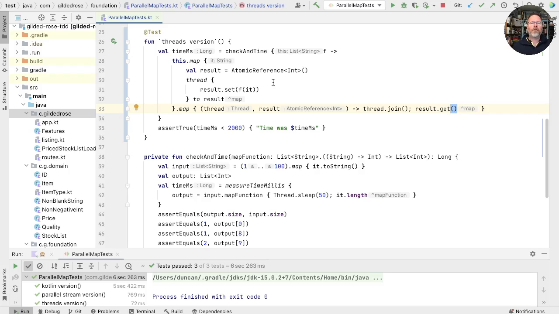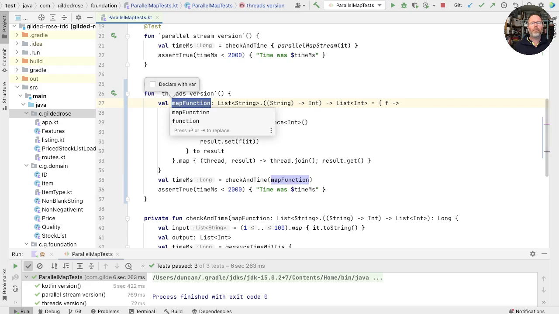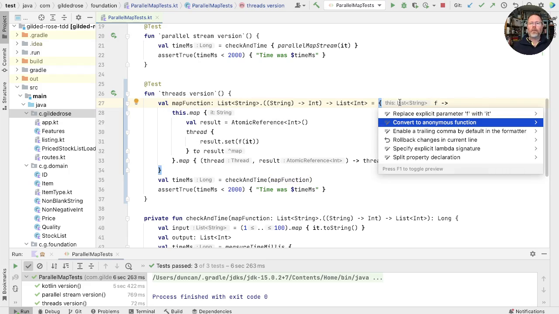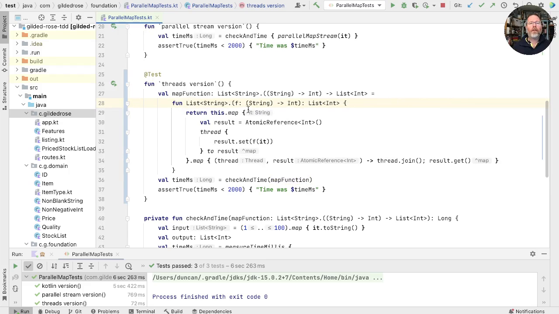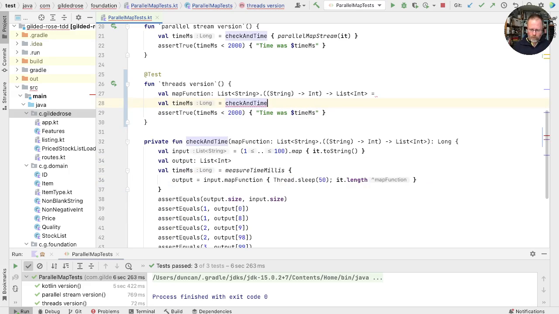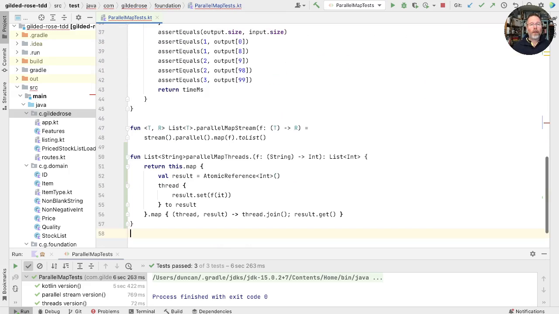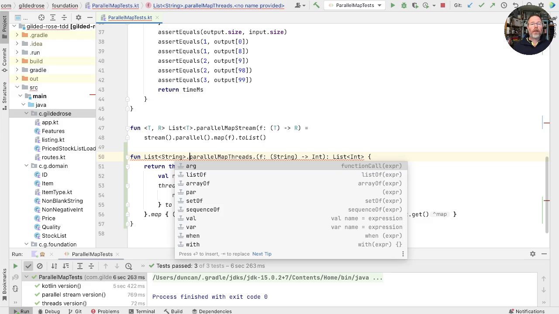Now in order to extract our function from our test code, we should be able to take this whole lambda, make it into a variable, make that variable into an anonymous function. And then if we just give that a name here, we can take it out of here, call it in here, and finally paste it in here. Mess that up slightly.